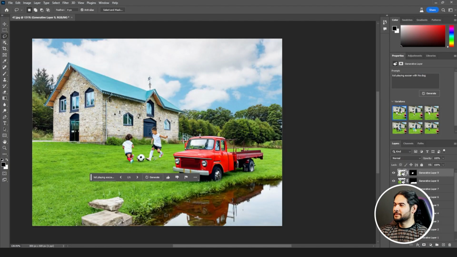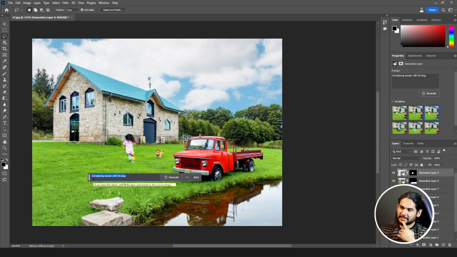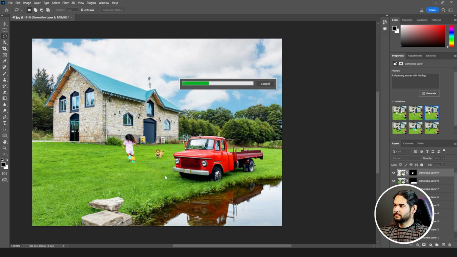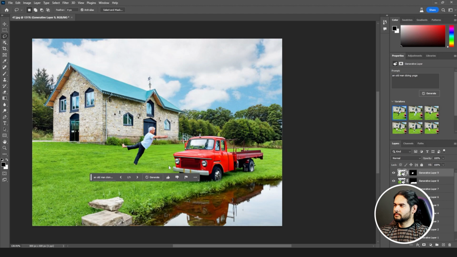Write funny things, be more creative, and let's see, can Generative Fill keep up with you or not? This is something it gave me. Let's see the variations. The second one, the third one. Nope, it's not the thing I want. What should we write? An old man doing yoga. Okay. Nope. Not what I wanted.